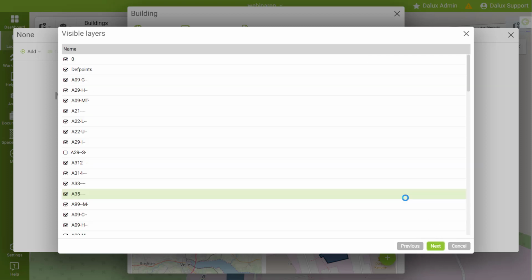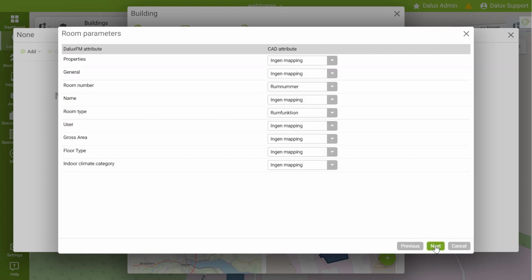Then hit Next. Here you can see the layers from our file, and we can deselect if there are areas that we do not wish to import. But for now, let's leave it as is and hit Next. Here we can select on our room parameters what FM attribute we want to distribute what CAD attribute into. For instance, this one, we want our room number to go to room number and function to go to room type. We can also select if there are several others over here, but for now we have what we need.